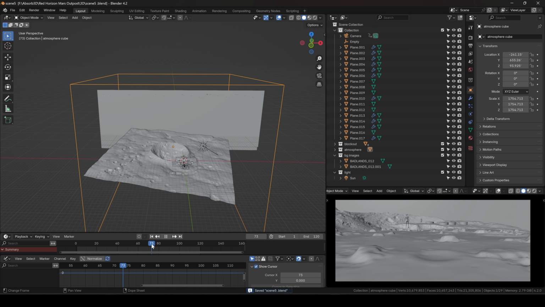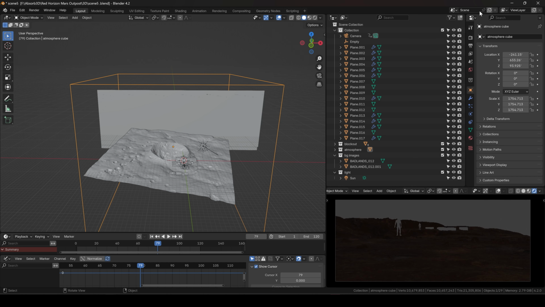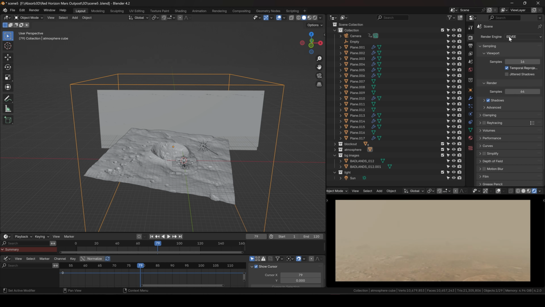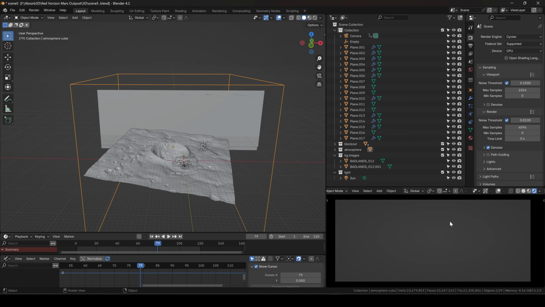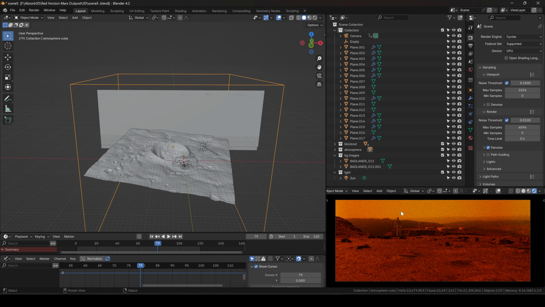Let's go to frame this one here. Now I'll probably be using Cycles for this, and this is going to take just a little bit more. But let's go to Cycles here, which is going to look different than what we see here on Eevee. Hopefully we don't have to do as much.